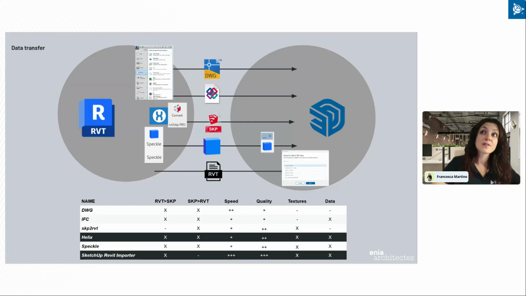So they use the Revit importer and SketchUp. And they've been using SketchUp since before we actually invented the Revit importer. Before it was available, they tested out many different ways of importing those Revit files into SketchUp for the sake of visualization. So they tried the import of DWG, IFC. They also tried to use some extensions, for example, Helix, Speckle.